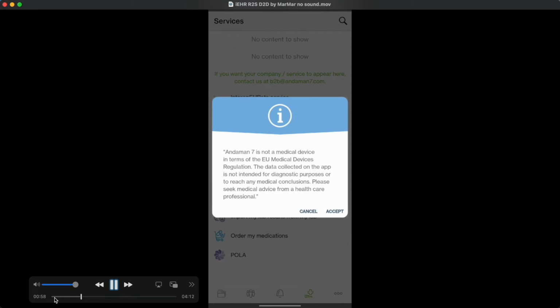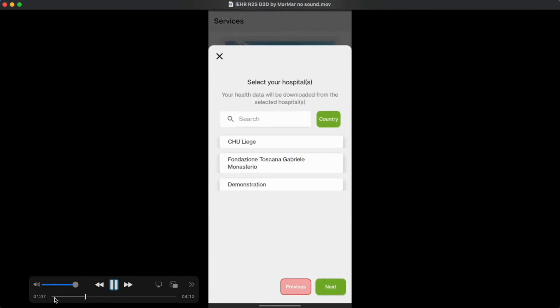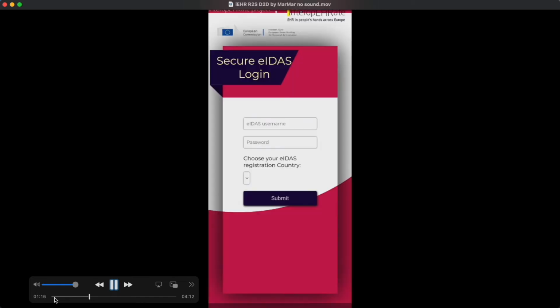So first, there is a warning about the European regulations on medical devices. And you can see in this screen a number of scenarios that are depicted by the green buttons at the bottom. We will start by importing the health record from my hospital. So here I have a list of, for example, three hospitals I usually work with, but I could also search through thousands of hospitals in Europe or maybe worldwide and select the ones I want to connect to. So here I will select CHU Liège, a Belgian hospital, because I'm a Belgian patient.